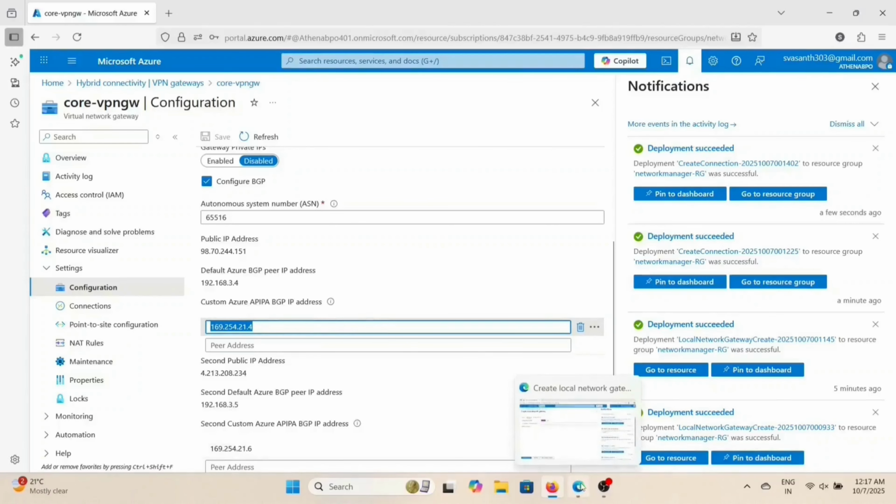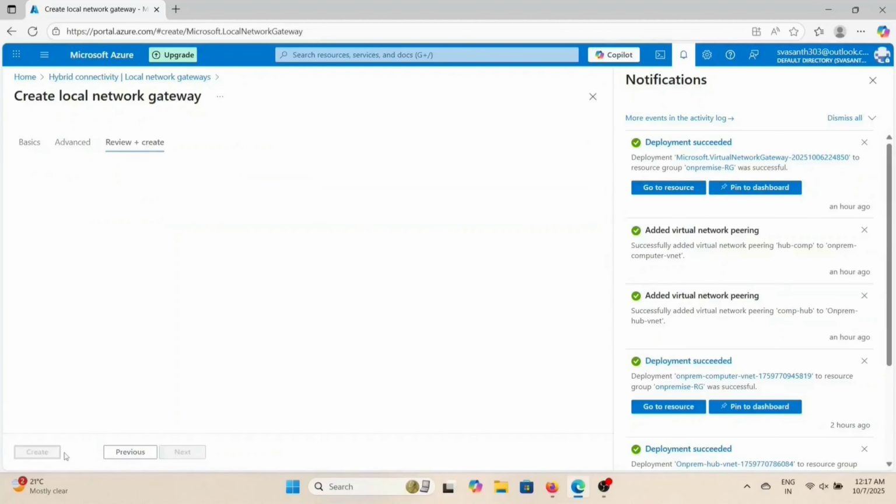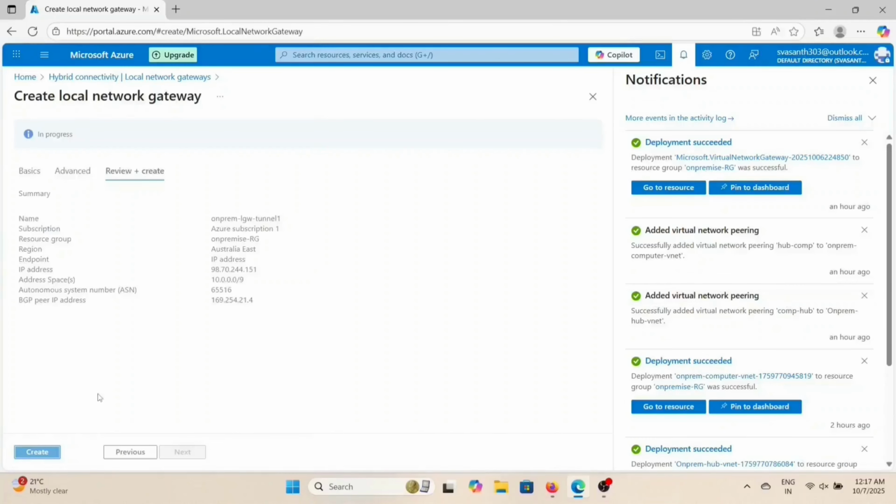This is the core VPN gateway, that is hub and spoke. So I'll paste the BGP. This is the first BGP.